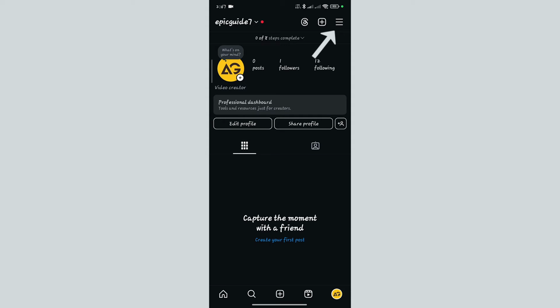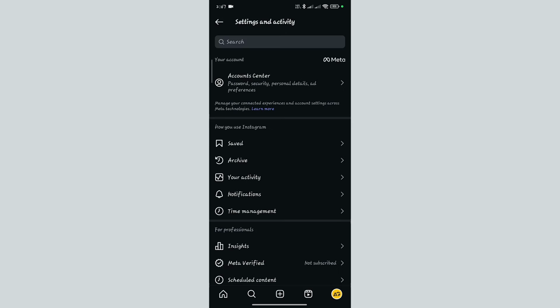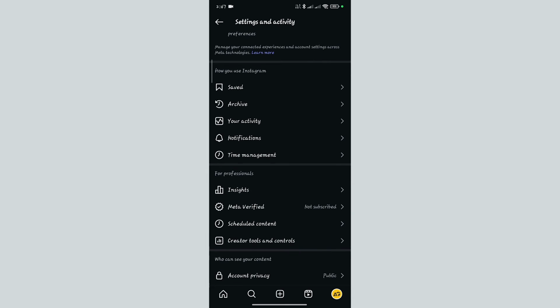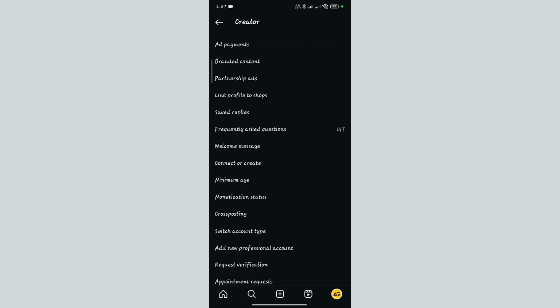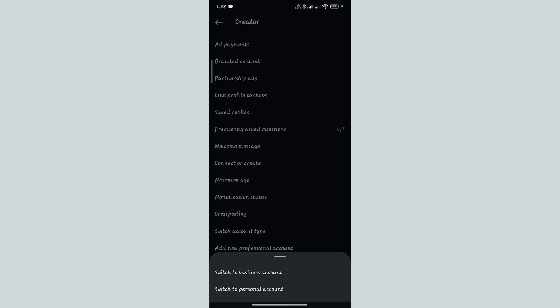In the top right corner, tap on the 3 vertical lines. Scroll down on the menu and go to the Professional section. In the Professional section, tap on Creator Tools and Controls. In the Creator menu, tap on Switch Account Type. In the pop-up, tap on Switch to Personal Account.